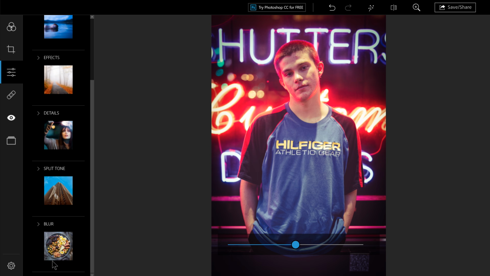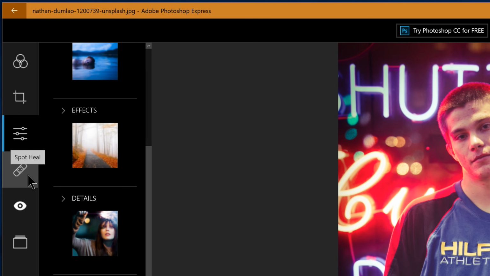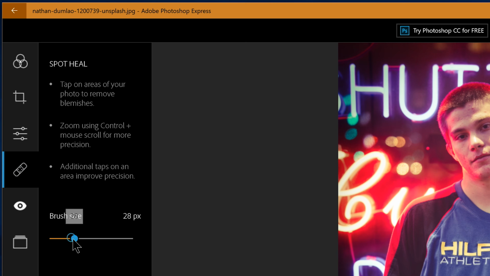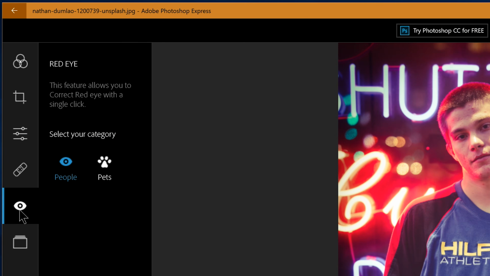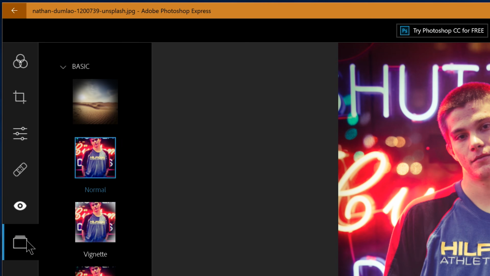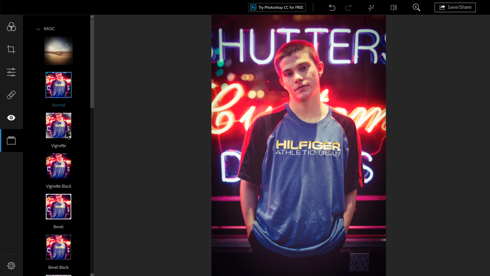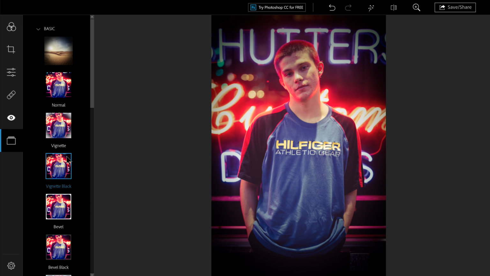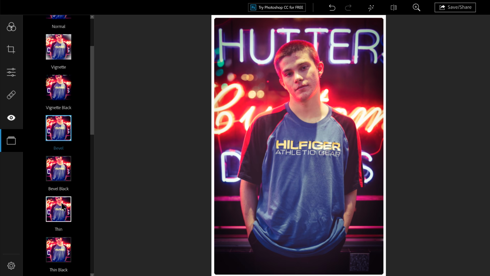Now we have several other tools as well, which are Spot Heal, which helps you to remove blemishes, in other words, skin imperfections. Then we have Fix Red Eye, which can remove the red eye effect on photos with just a click. And finally, we have Borders, which I'm not a great fan of, but I noticed they have some cool borders as well. If you are really into it, you might find it useful.